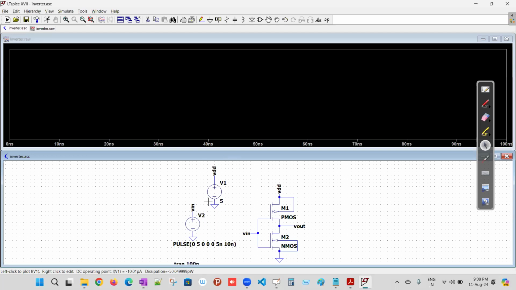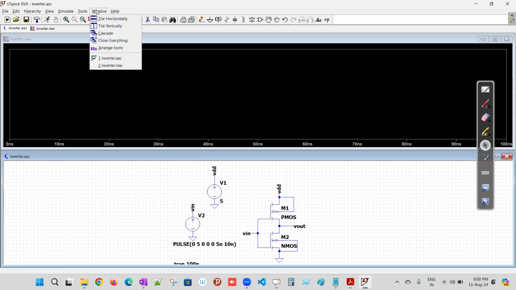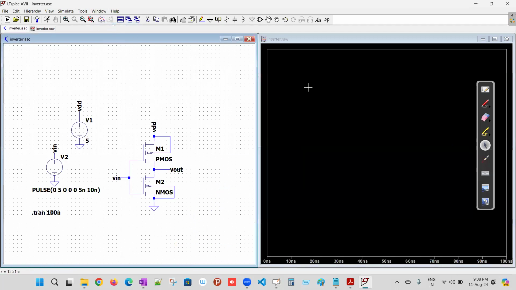If you want to see the windows side by side, you can click on window and tile vertically. So side by side it will come. Now select what you wanted to print here. So I wanted to print my V in. You can go here or here, no problem, because they are connected.